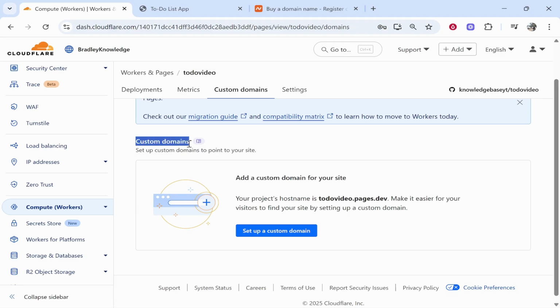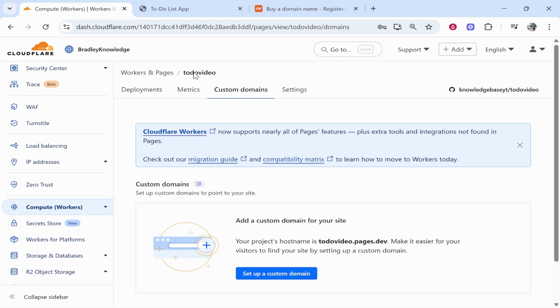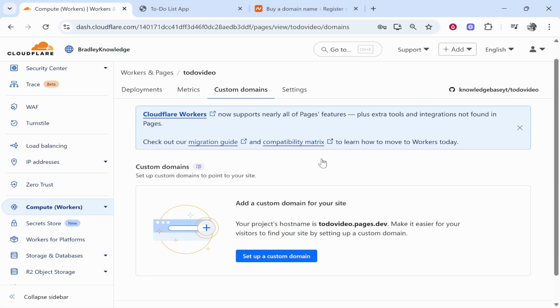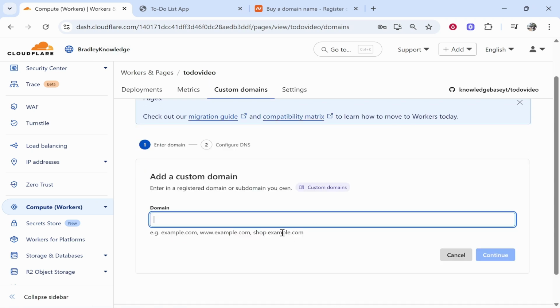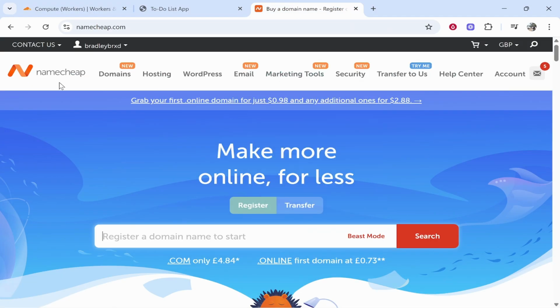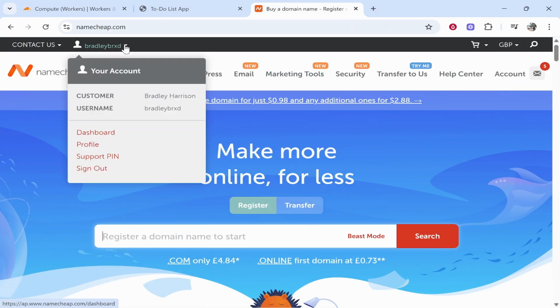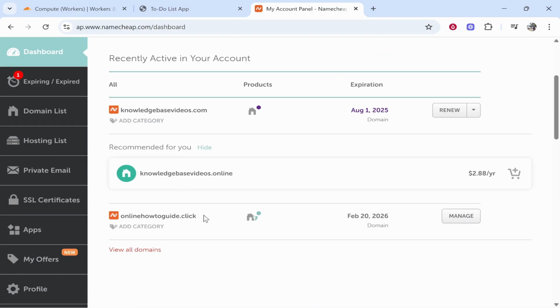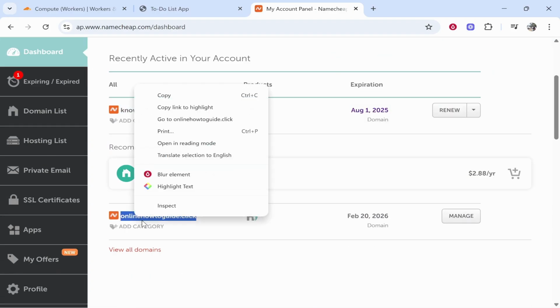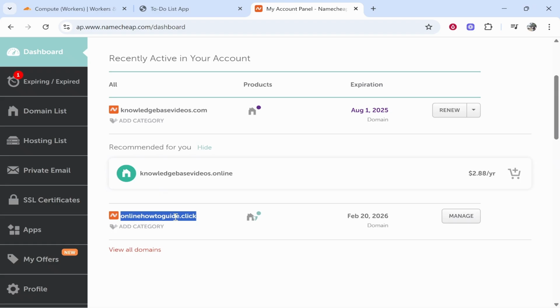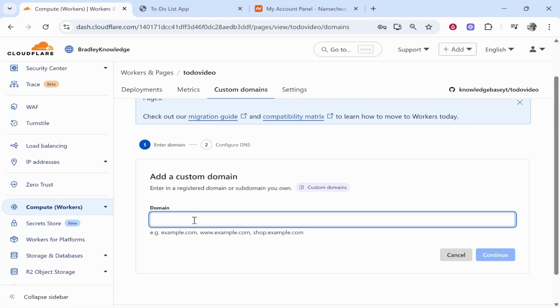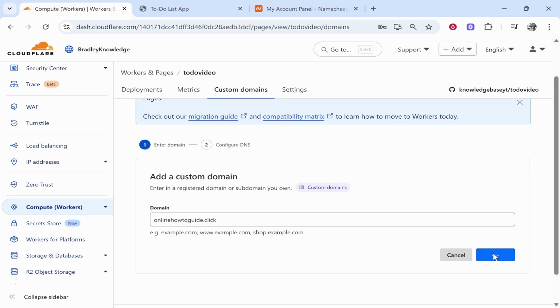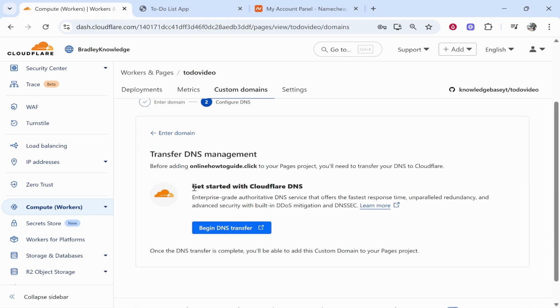So we're on the custom domains page here from our website that we've got deployed, right? So we'll click set up a custom domain. We can then go ahead and find the domain. So on my Namecheap, I'm going to go to dashboard, and we're just going to go ahead and find this domain that we're going to connect, which in my case is onlinehowtoguide.click. This is fine. This is going to be an example. So we'll paste this in. We'll click continue. And it's then going to tell us to get started with Cloudflare DNS.